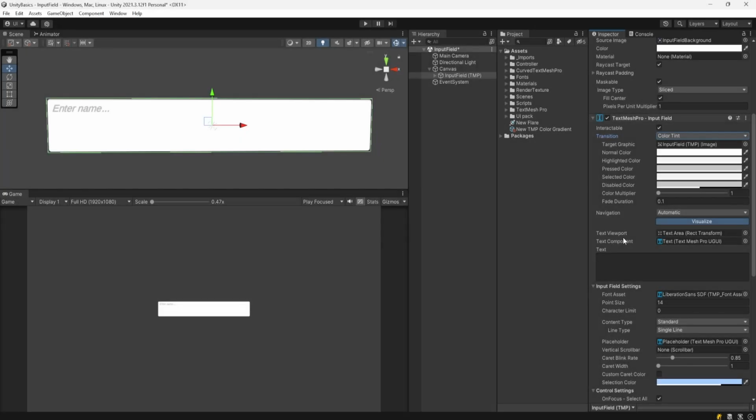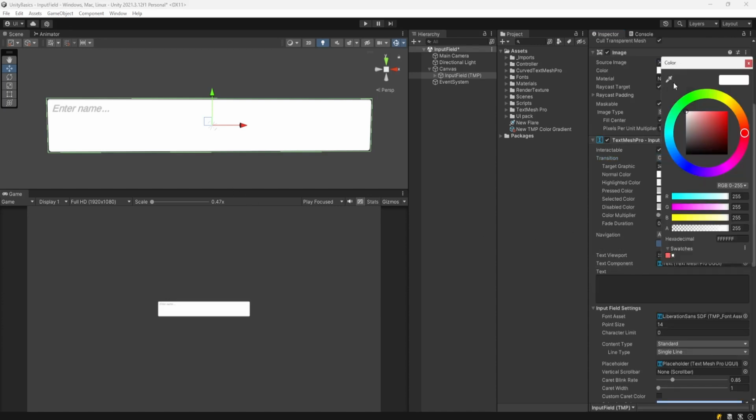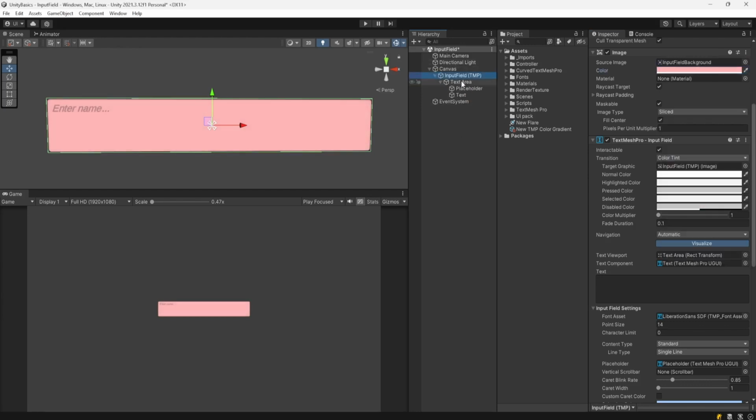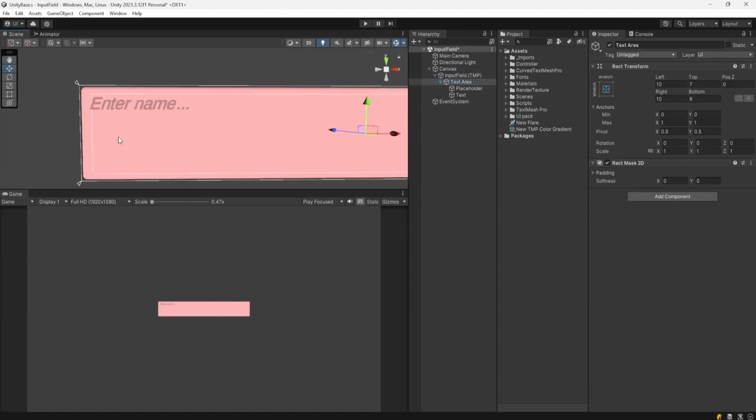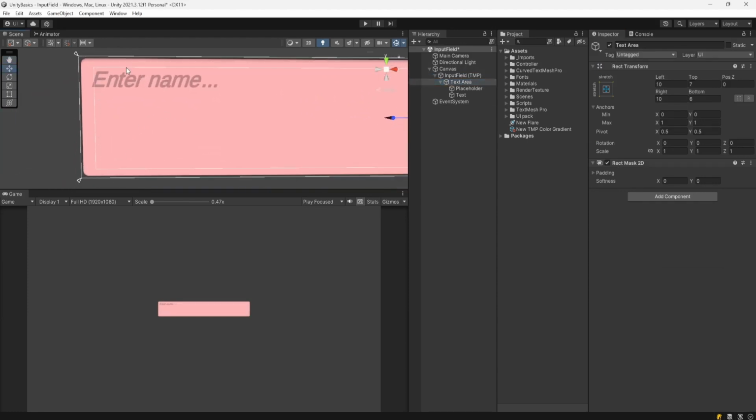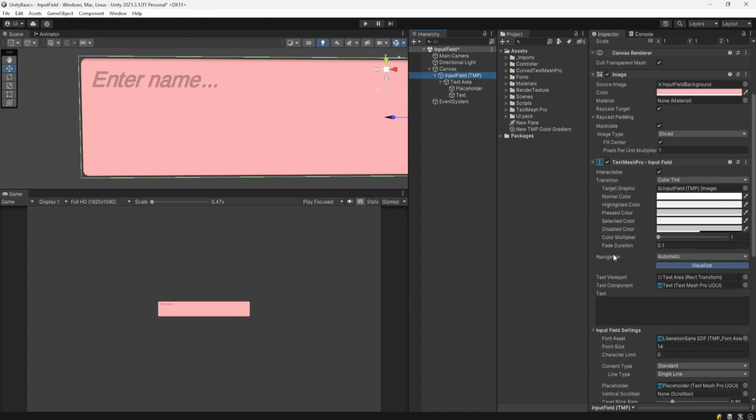Now this text viewport, it will show what is the text area. Okay, let me change the color a bit so that we can see the area. Now if you select the text area here, you can see there's a white line around it. So this is your text area, where it has a padding of around 10 units from the left, 10 units from the right, top around 7 and bottom 6. So there is a padding around that.